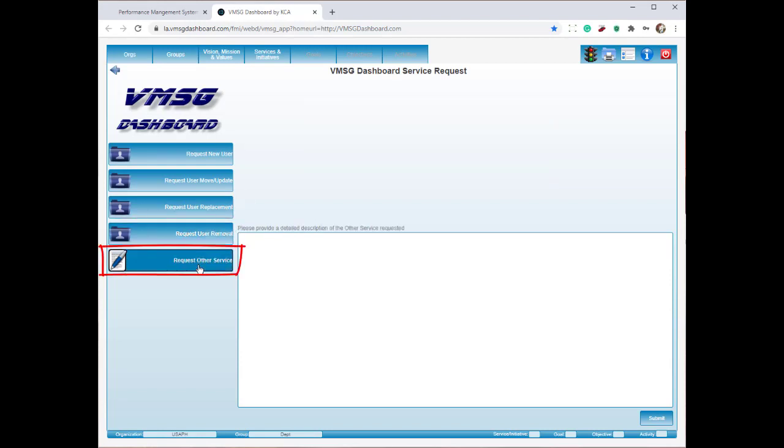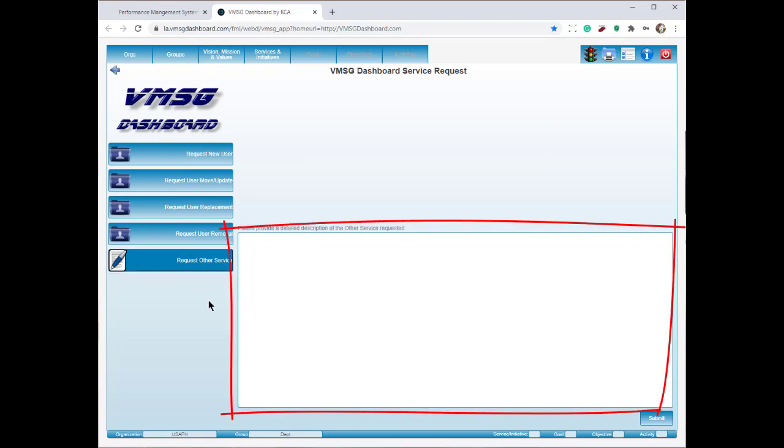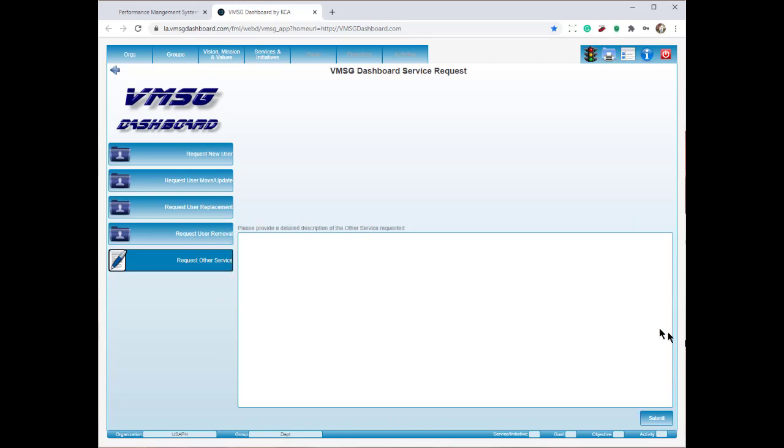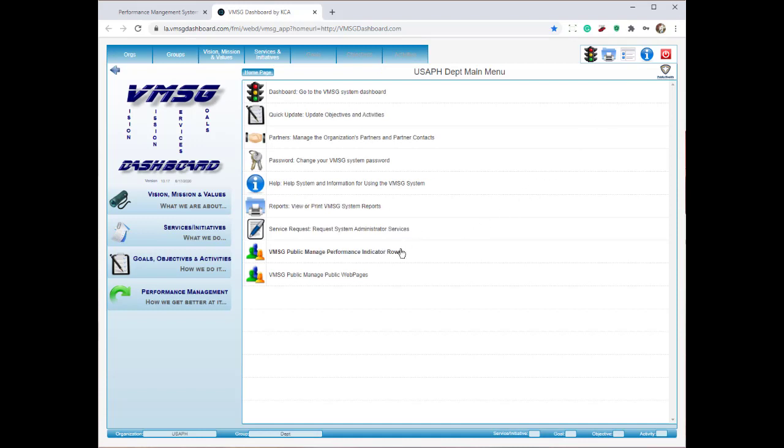And then the request other services is just a notes field to allow you to basically email the system administrator with any other functions that you want to discuss. Now back to the main menu. These two buttons down here provide access to the VMSG Public indicator rows and web pages. Please review the Performance Monitoring Training module for full details on VMSG Public.